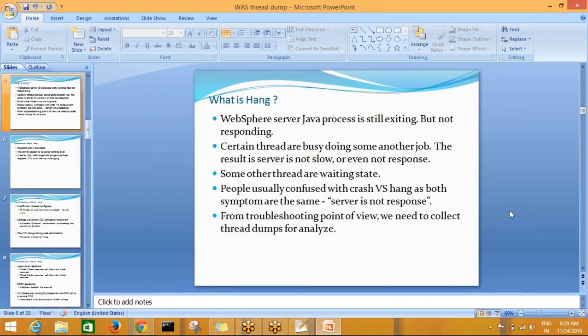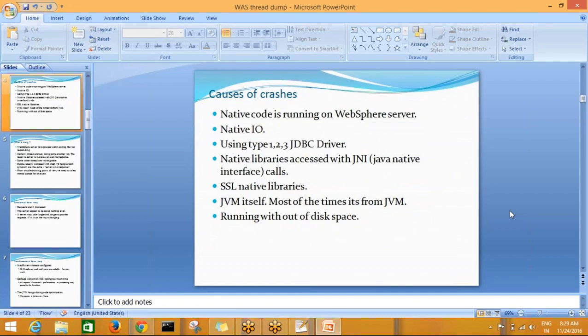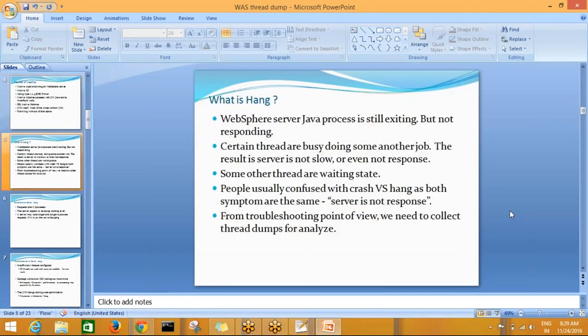What is hang? Crash means the entire system going down, but hang means the WebSphere server Java process still exists but is not responding. The server is running but it will not give any services to the client. The reason is certain threads are busy doing some other job. The result is the server is slow or even not responding.